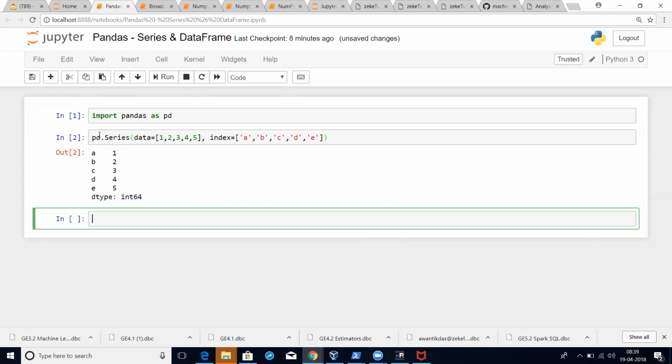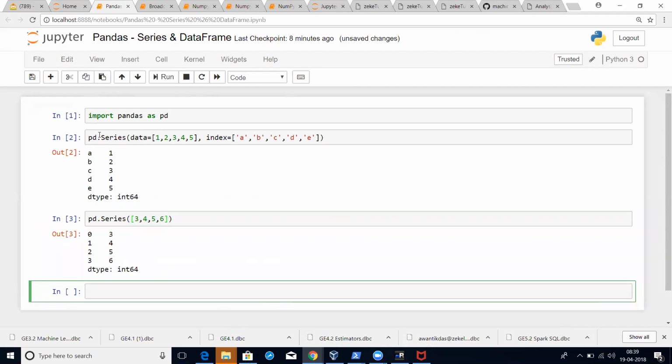Yeah, that will be like NumPy, right? Series is nothing but an indexed NumPy. So if you don't give anything, it will automatically generate the index. This is where you're giving the index values. This is when it is automatically generated.